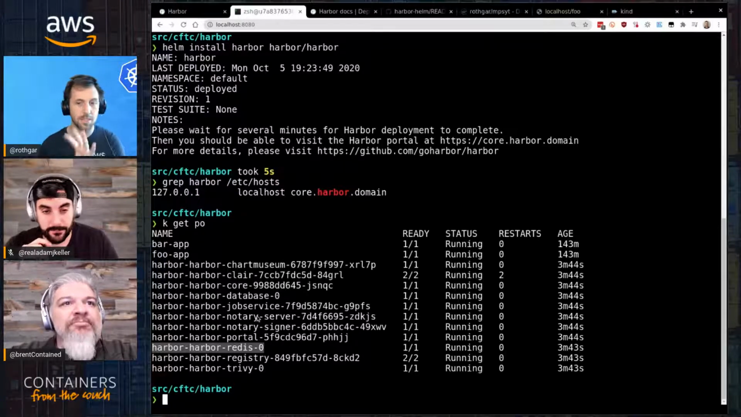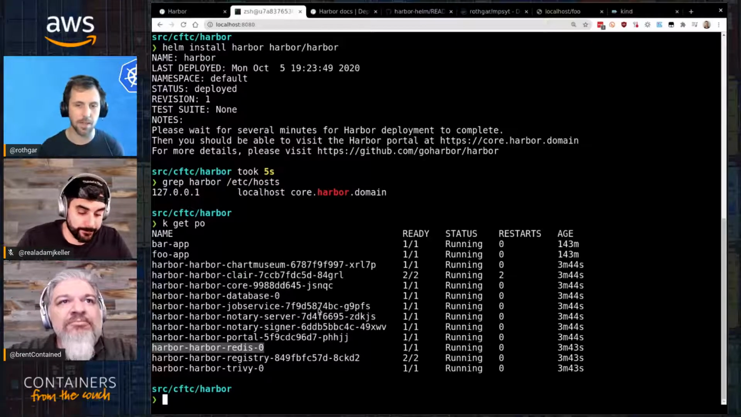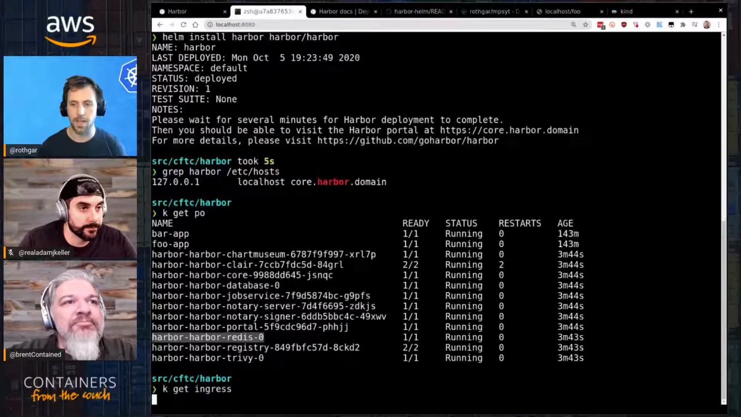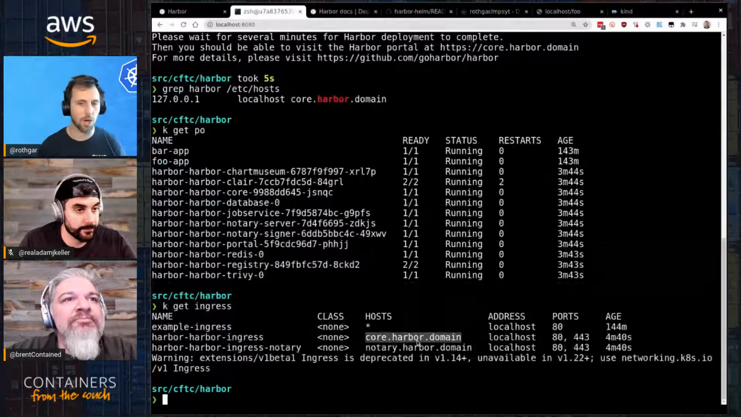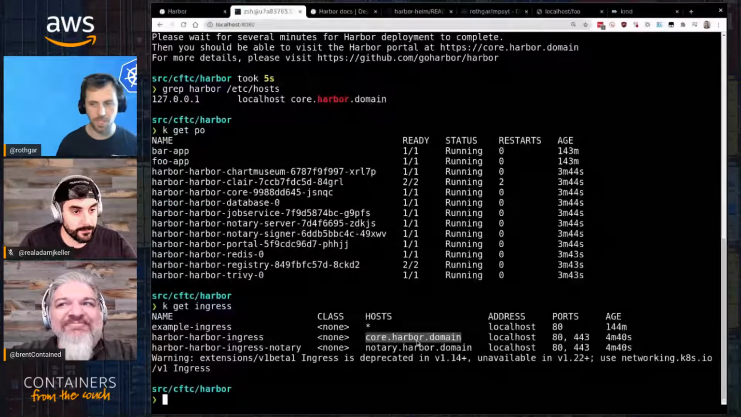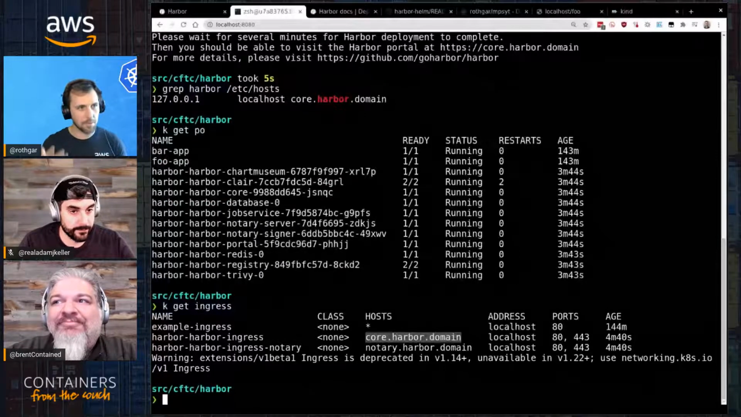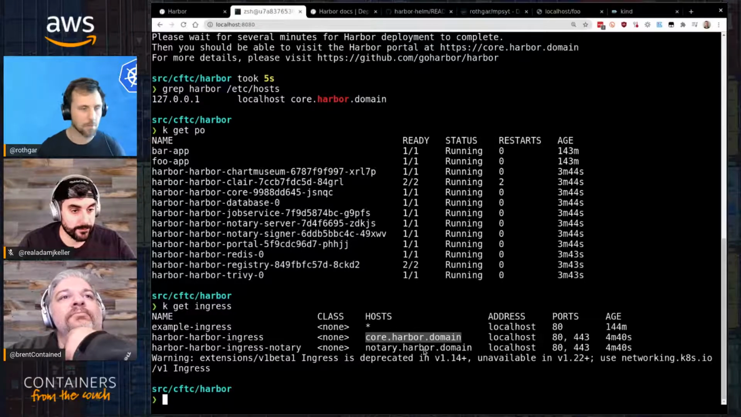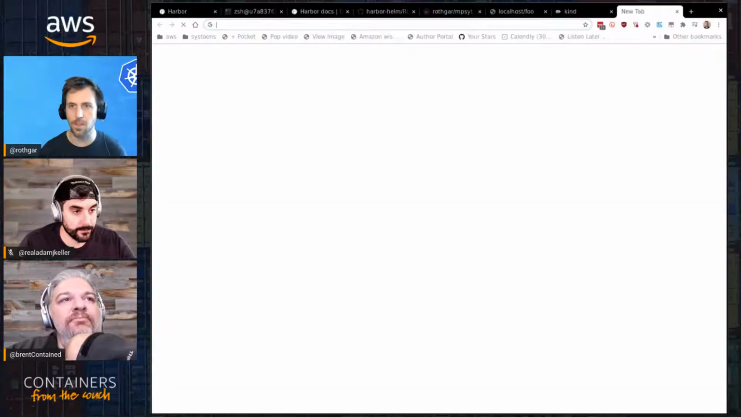So this is all running, and I can inspect a little bit more with my ingress. You can see I have the core Harbor domain here, which, like I said, I had to put in my host file so I could actually route to it, and then the notary endpoint as well. So we can get to that.